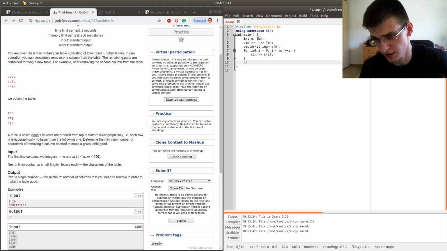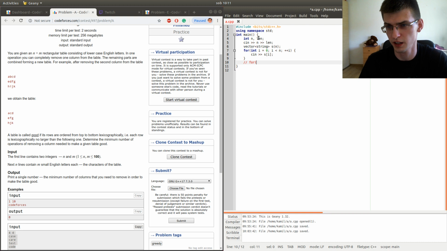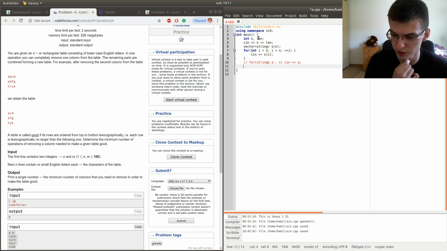Sometimes in the future, instead of this, I will simply write this, but I will try to make my code easier to read for everybody, not necessarily for people knowing C++.